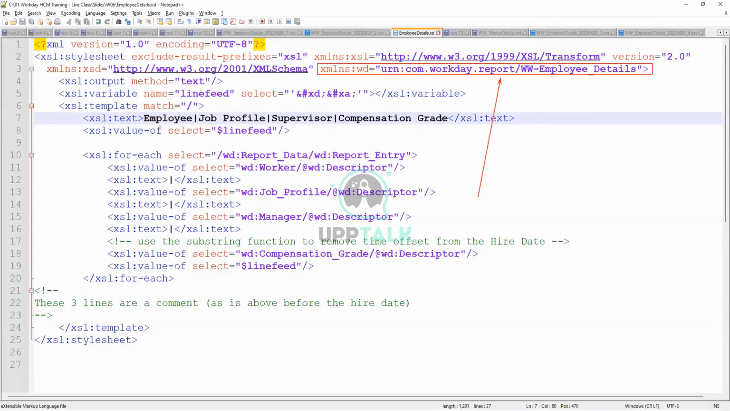And number 2 is try to make sure that the header that you are creating and the details that you are creating are in sync.